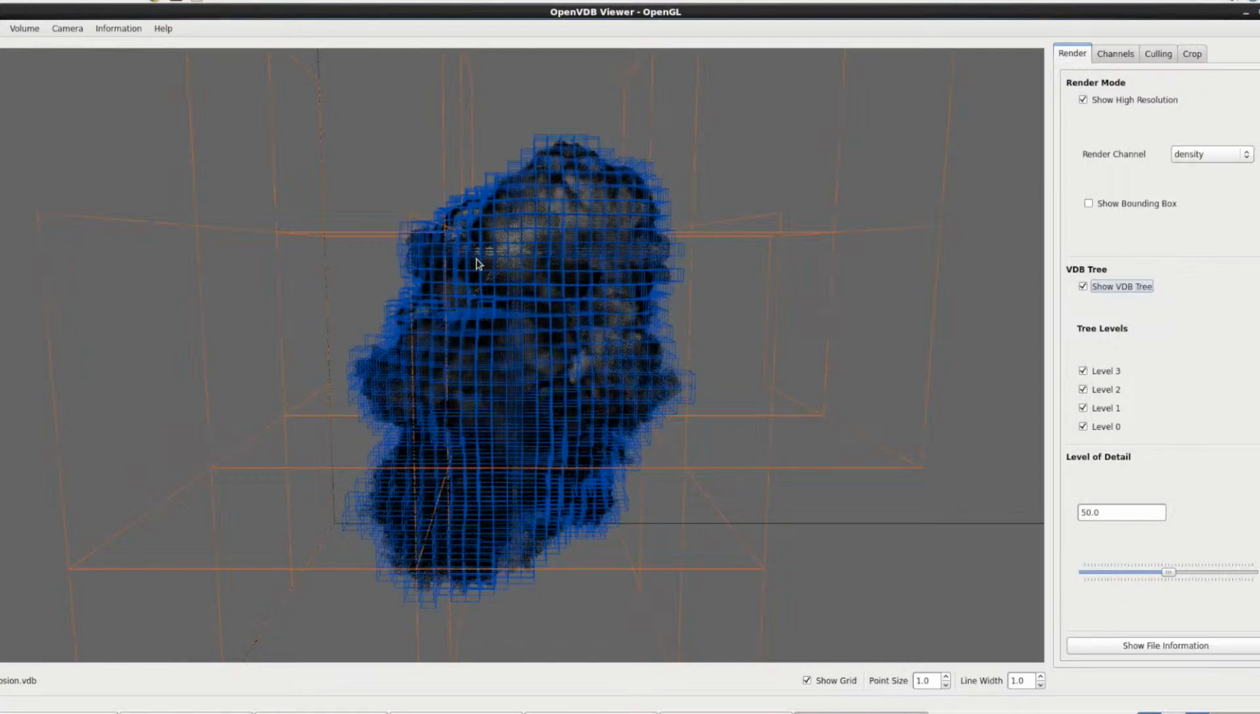In the previous tutorials we've looked at the application in general, we've looked at the render tab, the channels and the culling tab. In this tutorial we'll be looking at the crop tab.